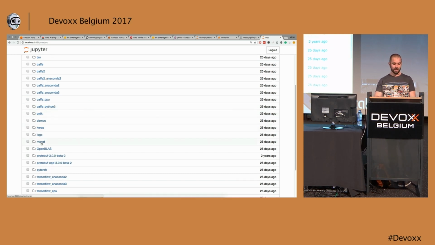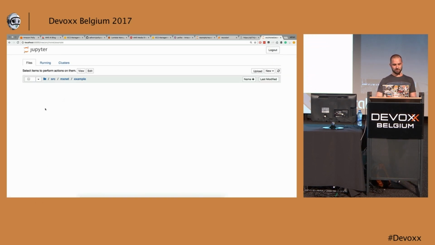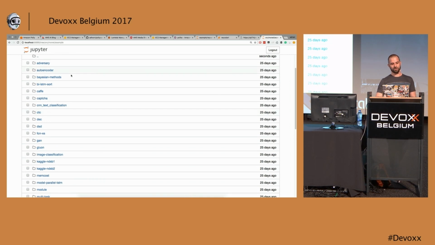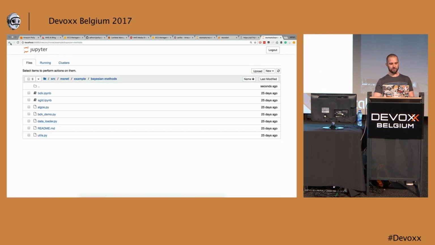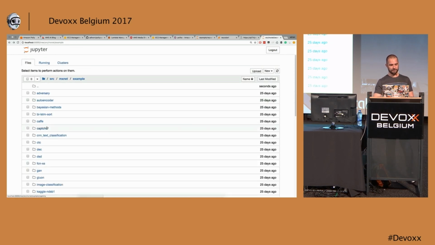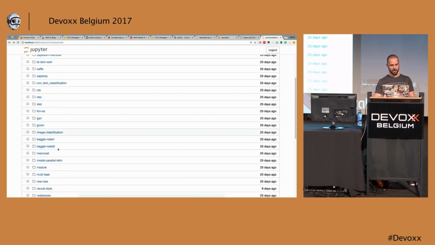So what you can do, for example, if you go into MXNet, is launch some examples. And here you have lots of different examples of the algorithms. You can do some Bayesian methods if you want. You can do Kaggle or CAPTCHA, things like this.